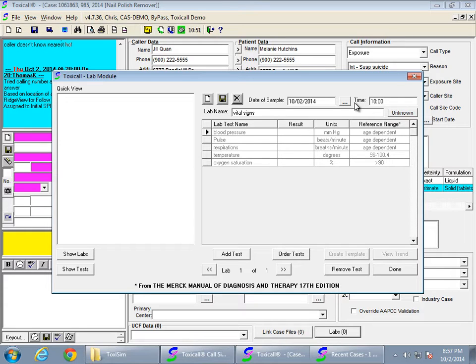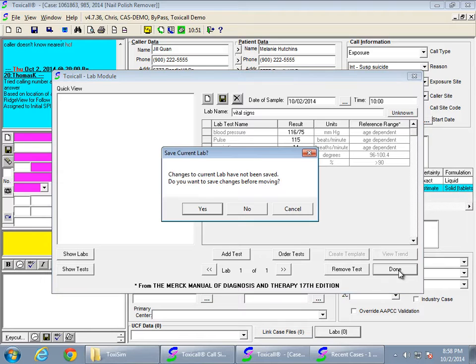Now Chris can fill in the lab results, pressing Tab after each entry. He is now ready to save, and Chris will select Done, and then save by selecting Yes.